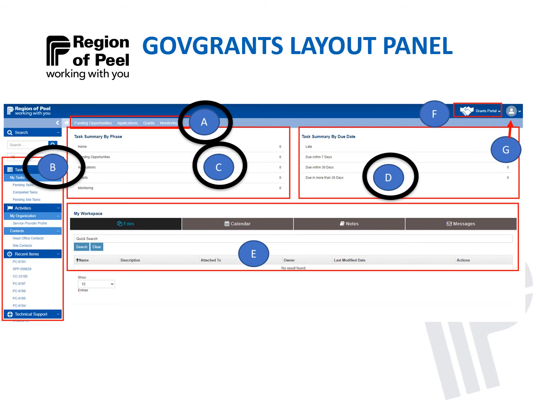E, My Workspace. This section is broken down into 4 sections: Files, Calendar, Notes, and Messages. At this point in time, the My Workspace component will not be utilized. When this becomes available for service providers to use, the Community Investment Program will provide notification. F, Grants Portal, symbol, handshake. This indicates the service provider has logged in successfully. G, Avatar or Person. To log out, click on the down arrow to the right of the avatar or person figure and select Log Out.